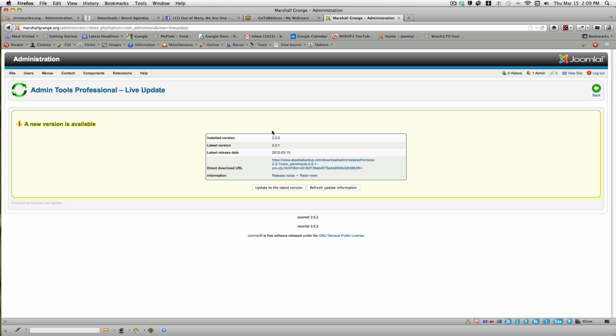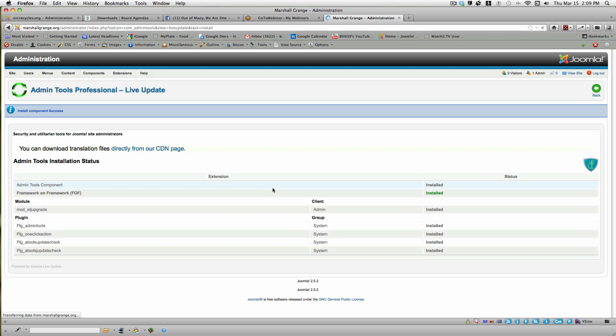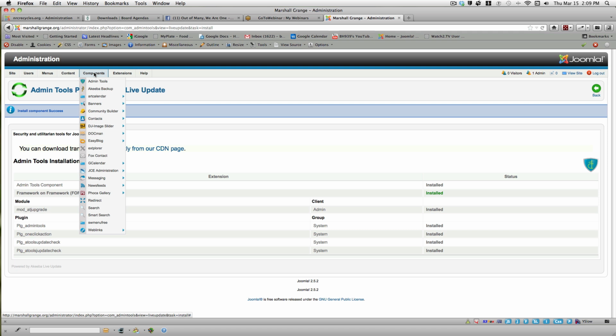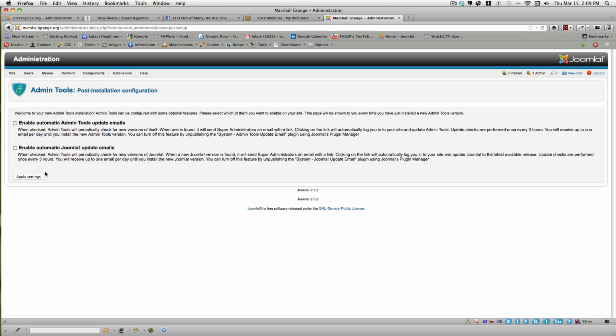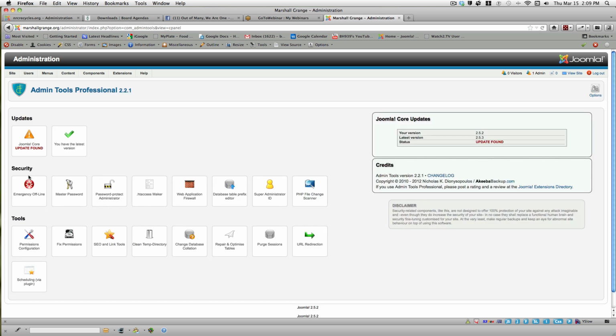And when you do that, you'll see it wants to update us here, and we just click update to the latest version, and it will do everything that needs to be done. So we're updated. Now if you go back into admin tools, you don't need to do these automatic updates. That becomes a bit of a hassle if you get them every time, because they've got a lot of iterations that come out.